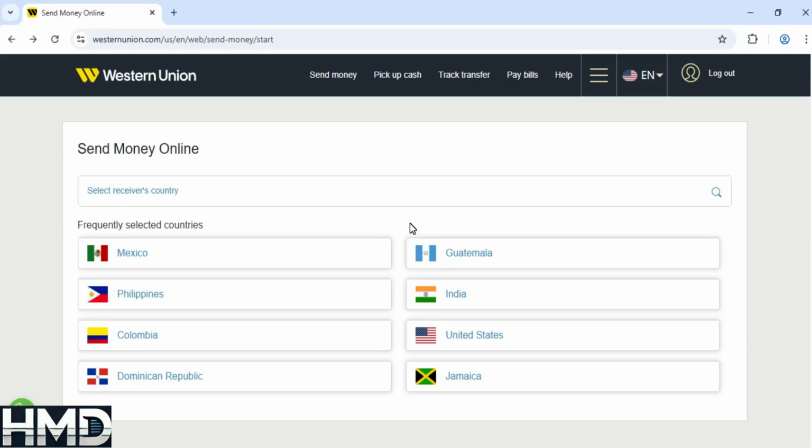Now sometimes, after sending money, you might realize you made a mistake, maybe you entered the wrong details, sent the wrong amount, or simply changed your mind. Don't worry, it happens, and the good news is that in many cases, you can still cancel the transfer if it hasn't been picked up or completed yet.